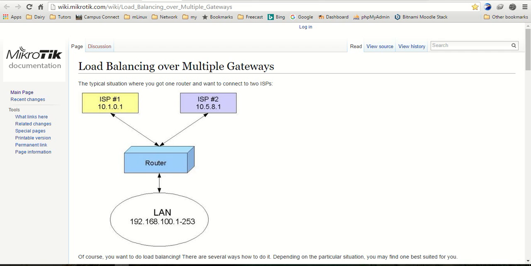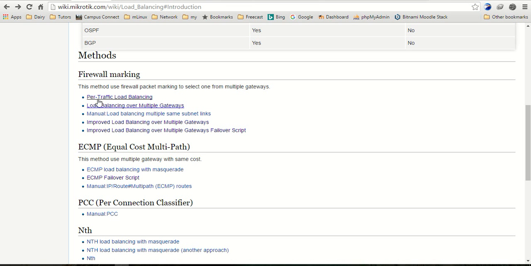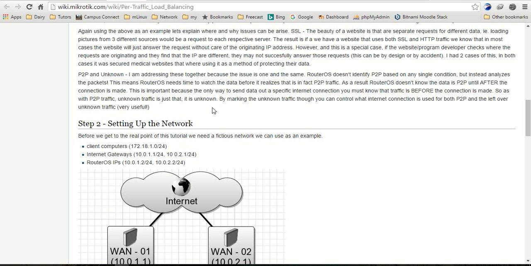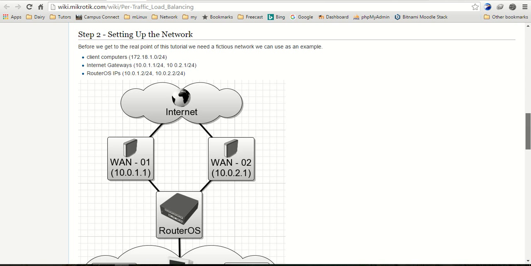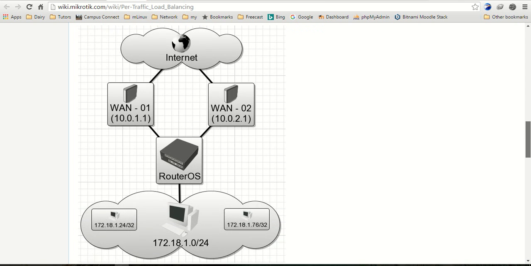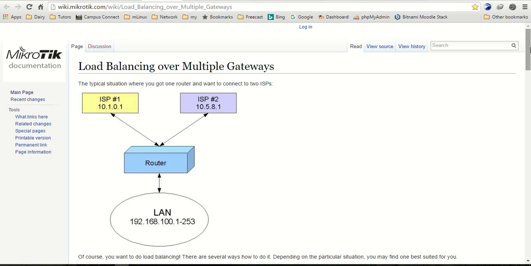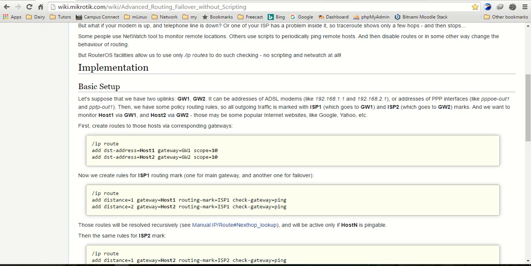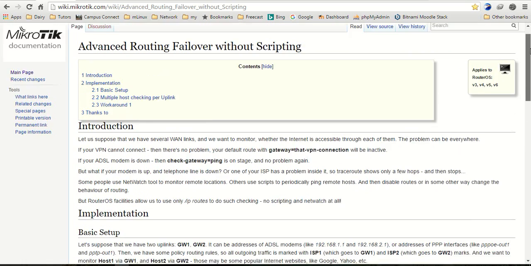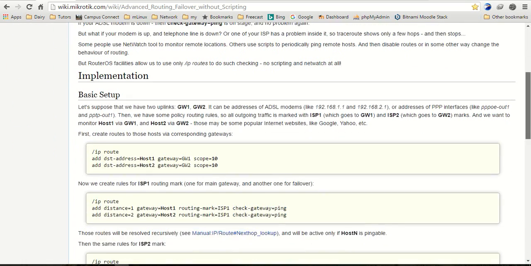Like I said, we have two major types of load balancing. We have per traffic load balancing over multiple gateways, where you can see having access from the two to the network. We'll be looking at load balancing later on in the tutorial, but now we'll be staying majorly with failover routing.